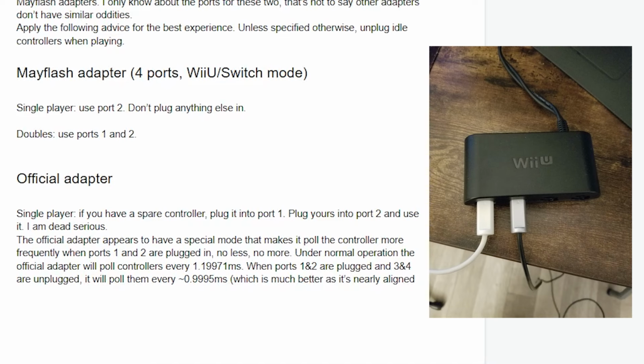Finally, if you're using a standard Nintendo adapter, use port 2 with something else plugged into the first port. On the Mayflash, use port 2 with nothing else plugged in. Not sure why this is the best thing to do for your inputs, but it is.